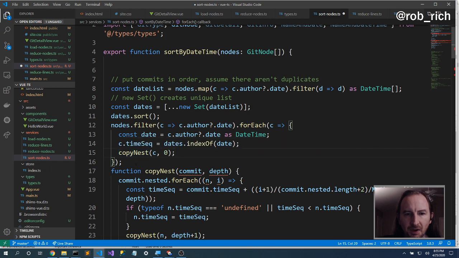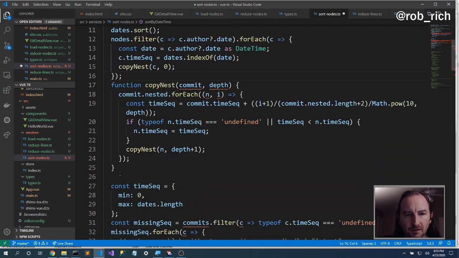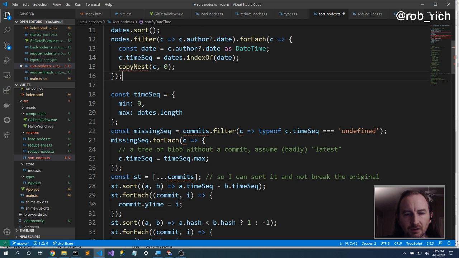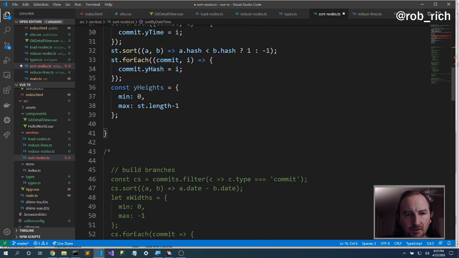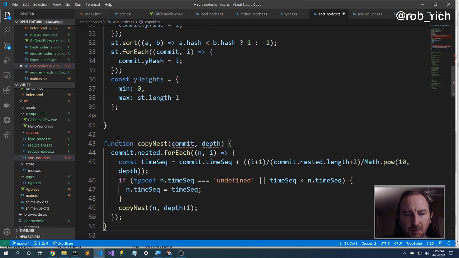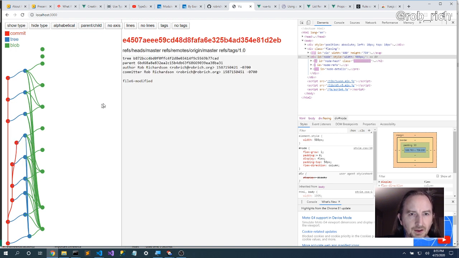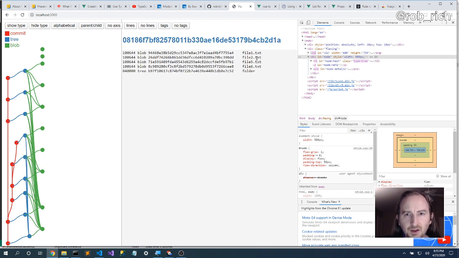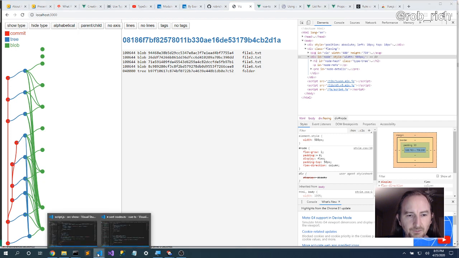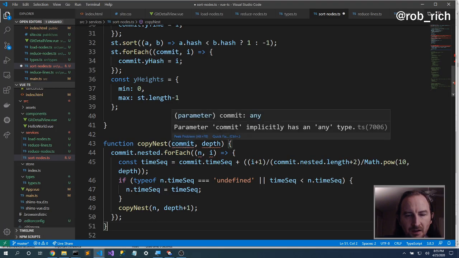Now the interesting thing about copyNest here is this recursive function, let me move it down here. This recursive function will copy it into all of the child nodes. Let's show what that is. So this one has a date. I have the date right here. But this one doesn't have any concept of a date. Because this doesn't have a concept of a date, I need to copy this guy's date into this one to get it to sort correctly vertically. So that's what this is.